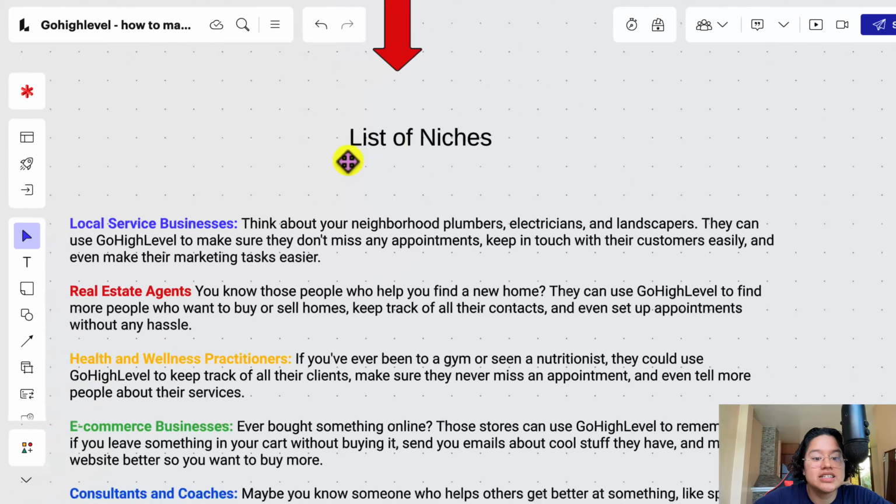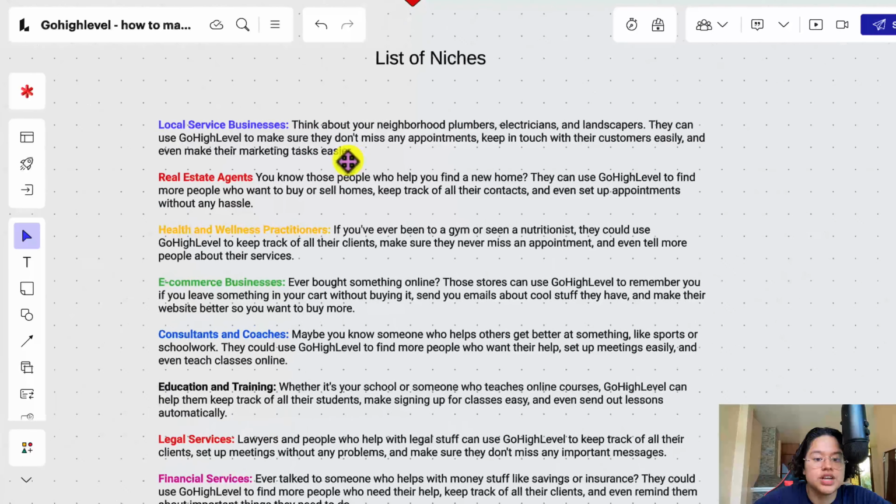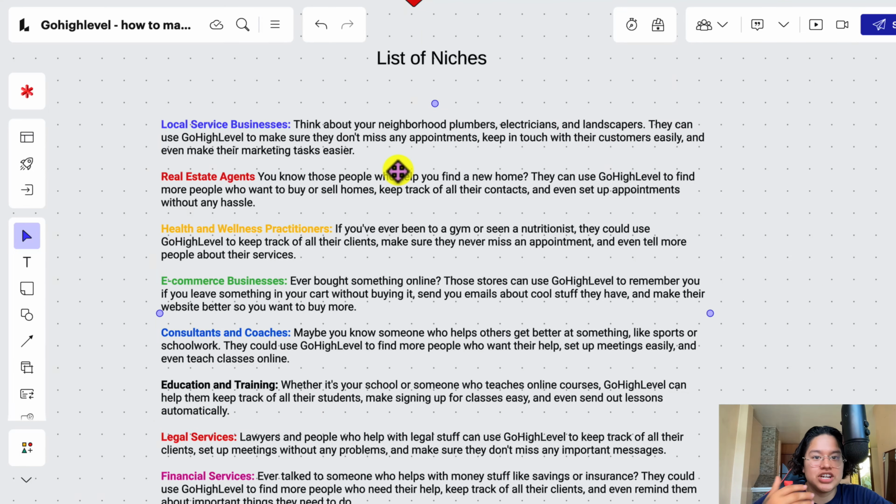Now, here's a list of niches. I wanted to go over this just to kind of get you guys in the game, getting you guys to understand exactly who you are selling this white label software to. Who are you selling your software to? Right, so local service businesses, think about your plumbers, electricians, landscapers, right? They can easily use Go High Level to make sure they don't miss any appointments and keep up to date with their customers easily, and even make their marketing tasks easier.